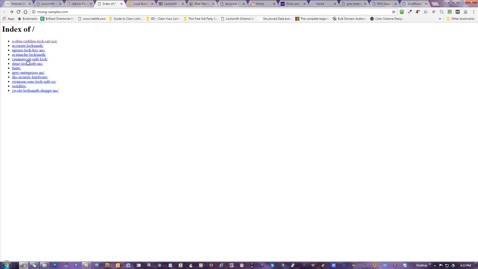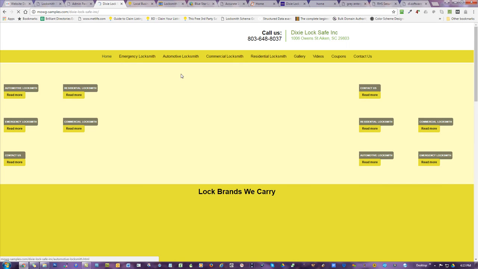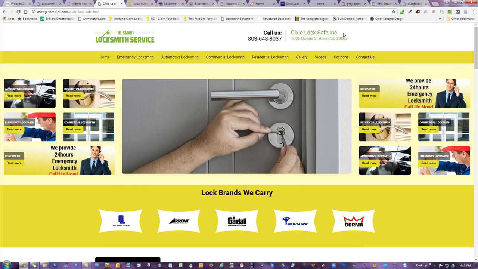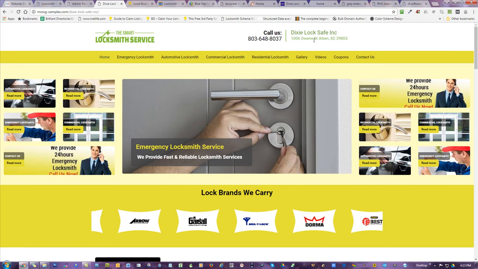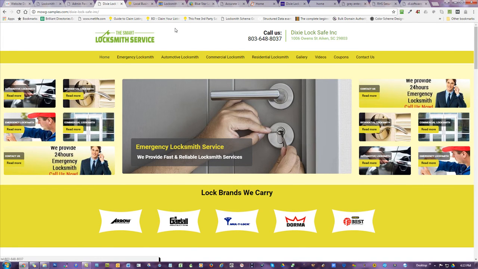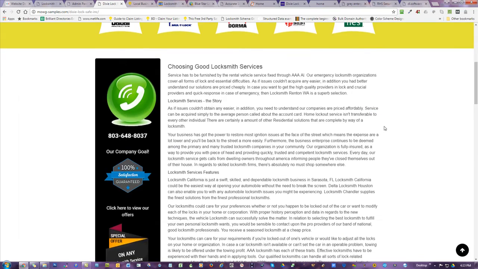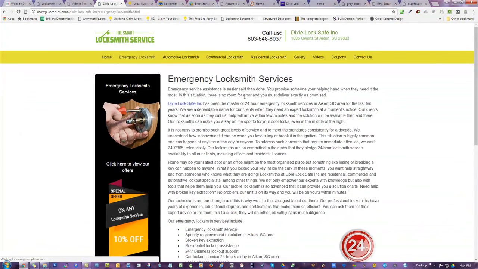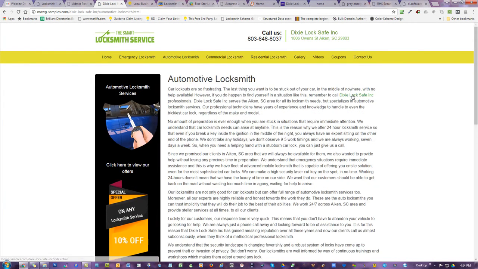What if I go to like Avalanche Locksmith or Commercial or Dixie? Let me go to Dixie, right? Dixie Lock Safe Inc., phone or whatever, address, city, state, phone, okay, all their stuff. And again, if I go through these, we're talking about Dixie Lock Safe has been the master of 24-hour emergency services in Aiken, South Carolina for the last 10 years, okay? All done, right? Automotive again, remember to call.